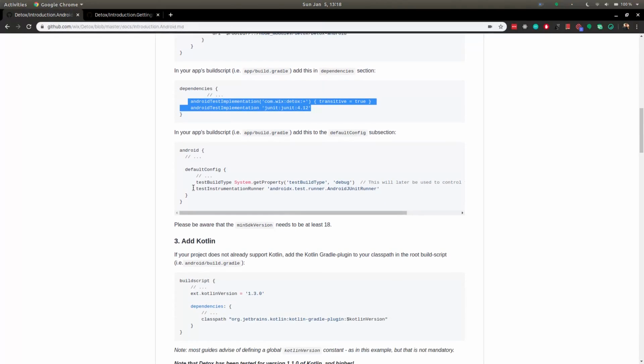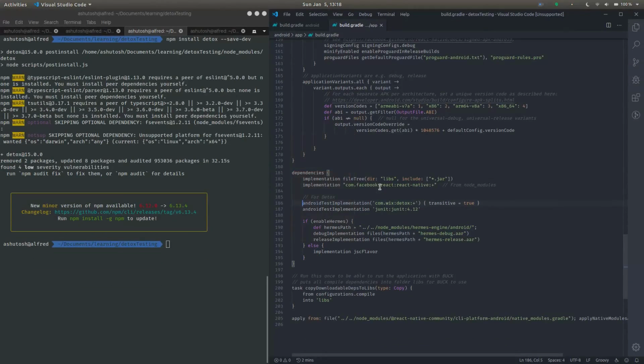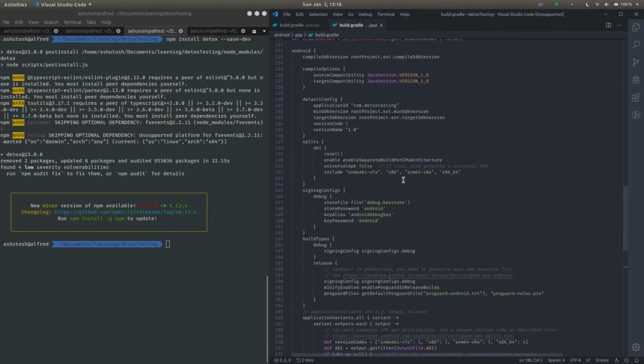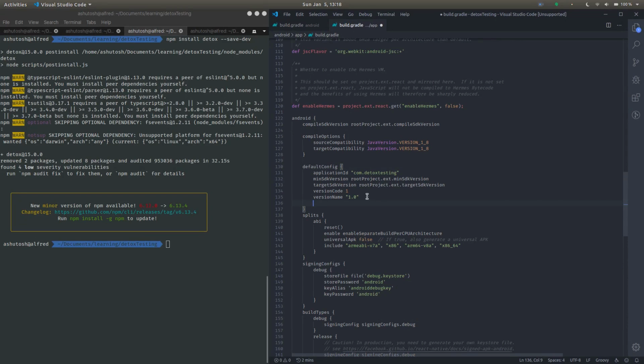Again, we need to add the default settings into the default configuration in our app build file. So I'm going to the default configuration settings and now including this file.